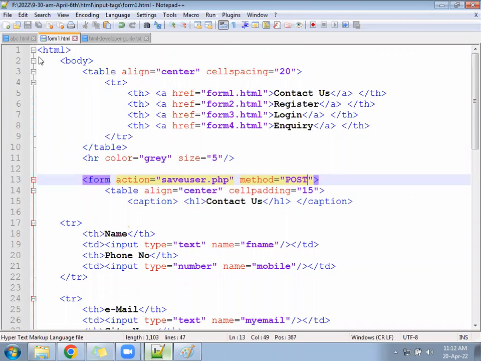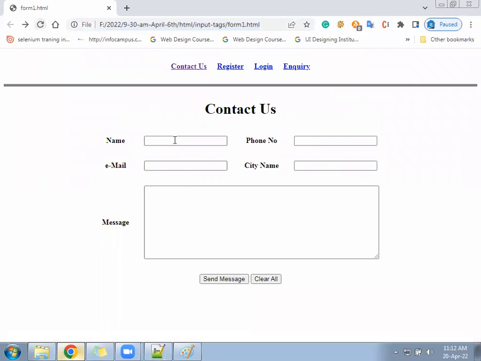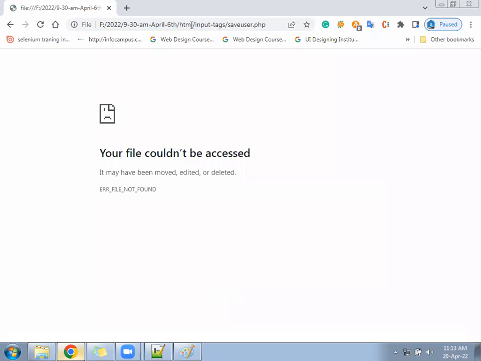Let's come here. I will reload the page and enter the same values. A, phone number AA, email ID e@gmail.com, city again Bangalore, and next call. Click on the send button. It will go directly to that page. See, it's gone directly to that page.